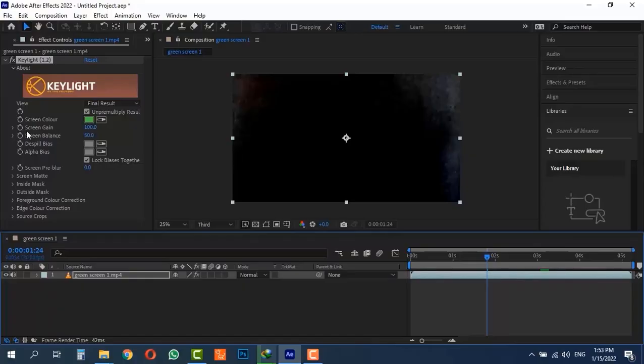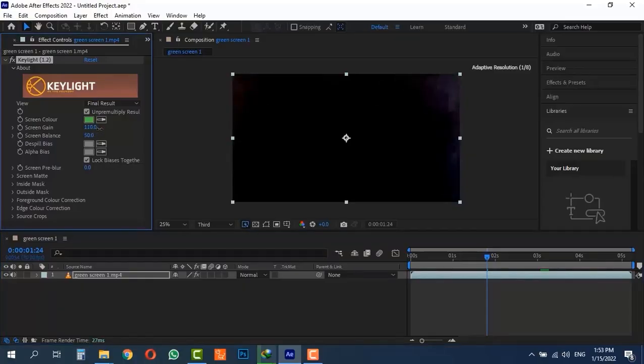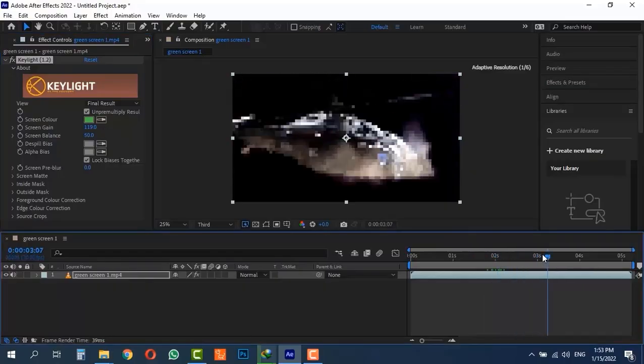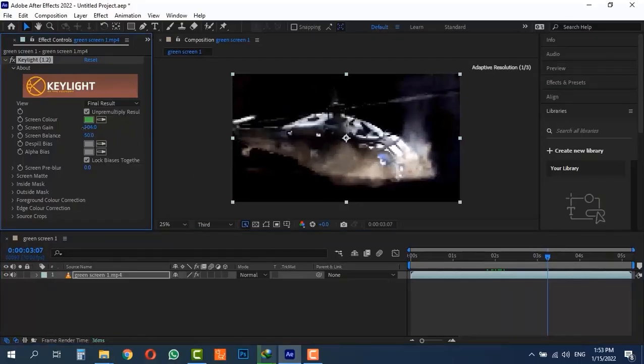You can also remove these white areas by using the screen gain option. Try not to increase this number too much, because many details may be removed from the video. For example, in these areas, when the helicopter hits the ground, the soil raises. If you increase this number, these soils may be removed. You can increase this number until the extra white parts are removed.